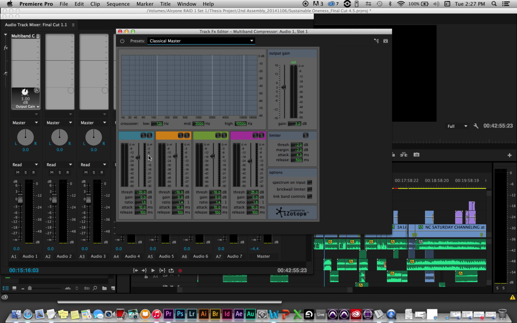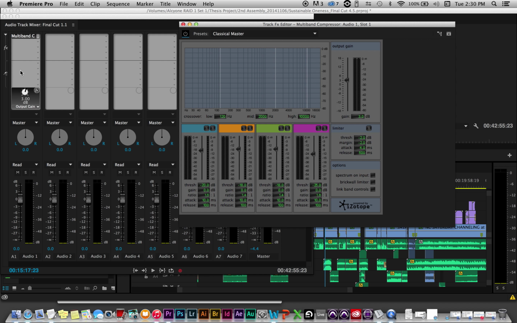Each one of these sliders is set to a different frequency band. You'll notice when I play the audio, since this is set to +3 dB, the levels for this particular track will go up to just about 3 dB, but not above. At that point, the green bars of the audio signal just start to turn a little bit yellow, but rarely or never go to the red. And so that's the output of this track.